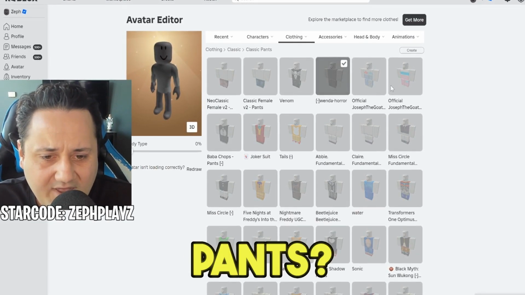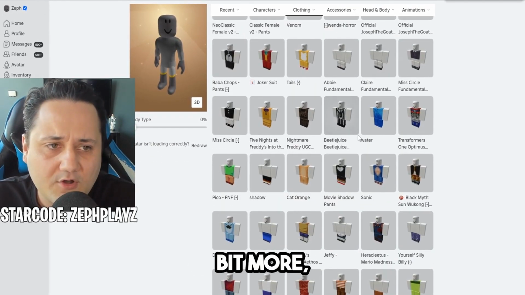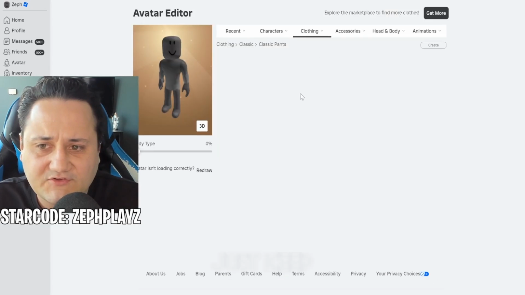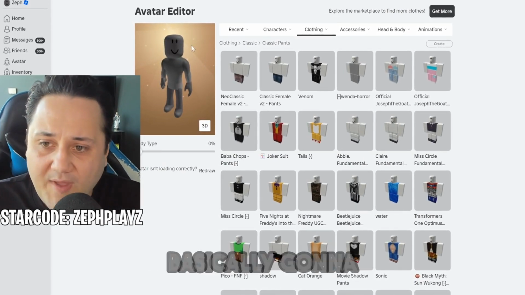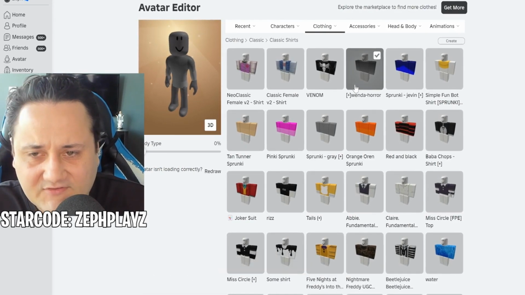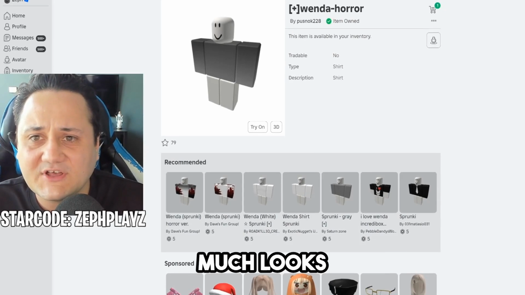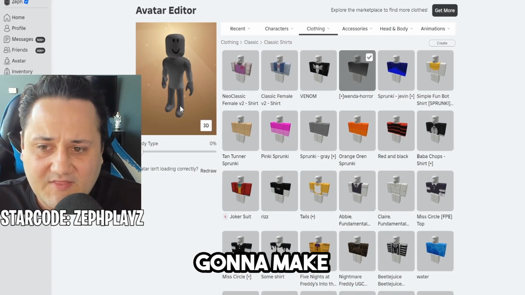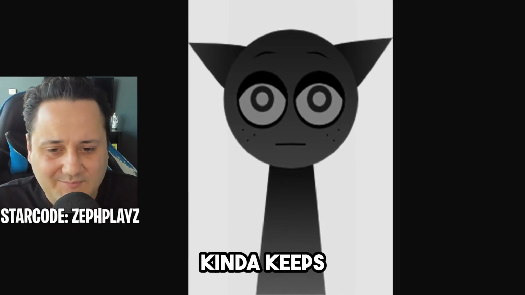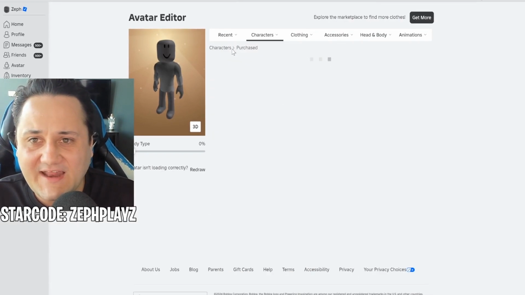And do we have the Wenda Horror pants? We do have the Wenda Horror pants, but you know what I kind of want to do? Just to customize it a little bit more, we're going to go with the transparent pants here. And what we're going to go ahead and do is just keep it the dark gray. So we're basically going to use the Horror Wenda shirt. We found that a few videos ago. As you can see right here, Wenda Horror. You just have to search for that and you can find it right there. And it pretty much looks like Horror Gray here. And we're just going to make the pants a little bit darker so that it matches up with Horror Gray. And it kind of keeps it a little bit more unique from Horror Wenda. Okay, so now that we have that on our list, we need an animation package.